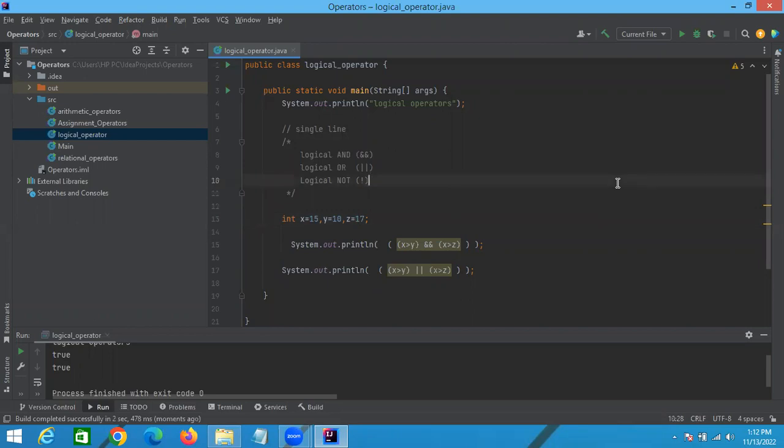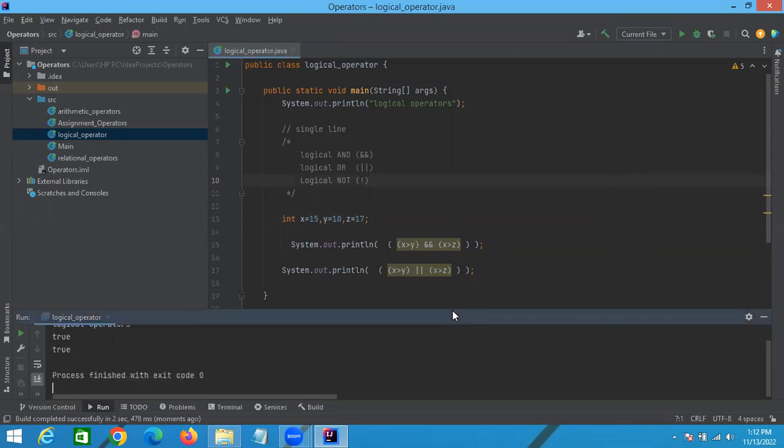Now tell me the output of this. Tell me the output. Only 1 minute left. All are going to join again, right? So what's the output?